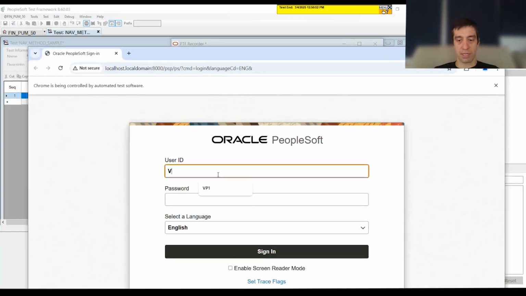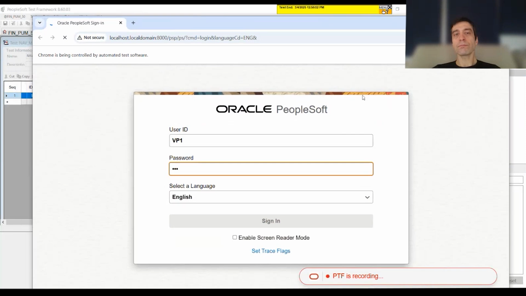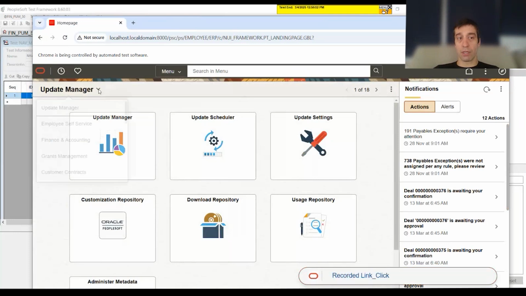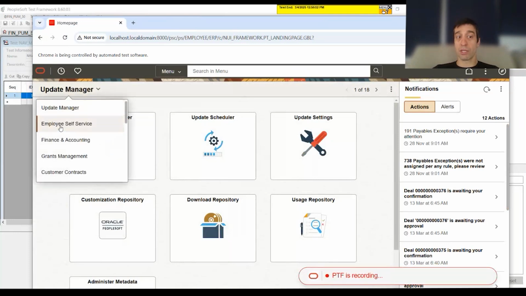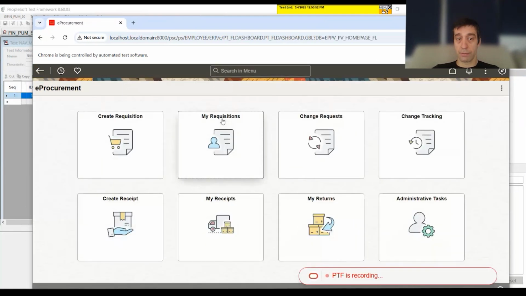So I'm going to this time go through the tiles. Okay, so I've logged in here. And now I will go through, and you can change the home pages as well. So maybe I don't want to be an update manager. I want to be an employee self-service. So I'm going to click on employee self-service. And then I want to go to e-procurement, right? And I want to create a requisition. So I've traversed the home page and 2 tile levels to get to my fluid component here in a second, okay?